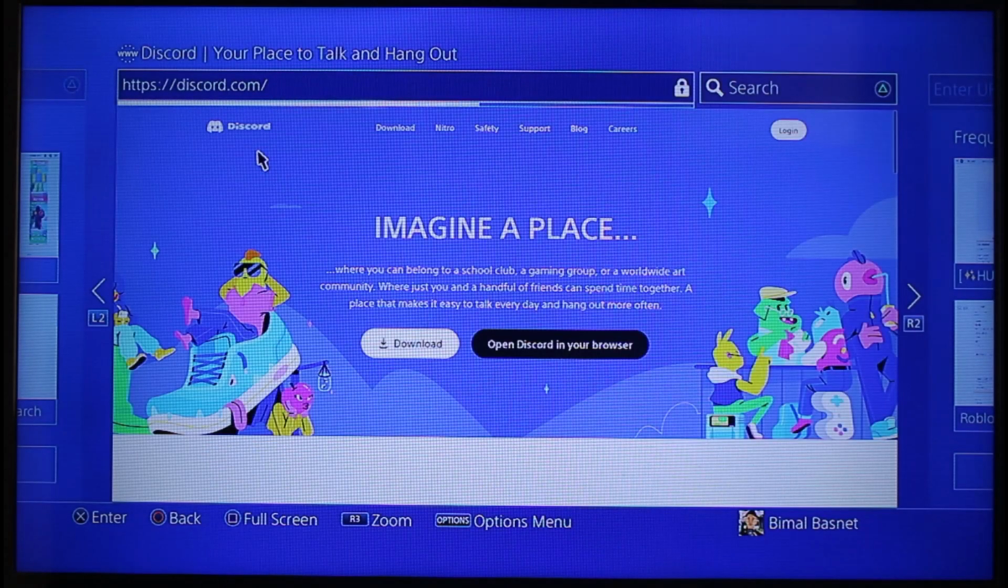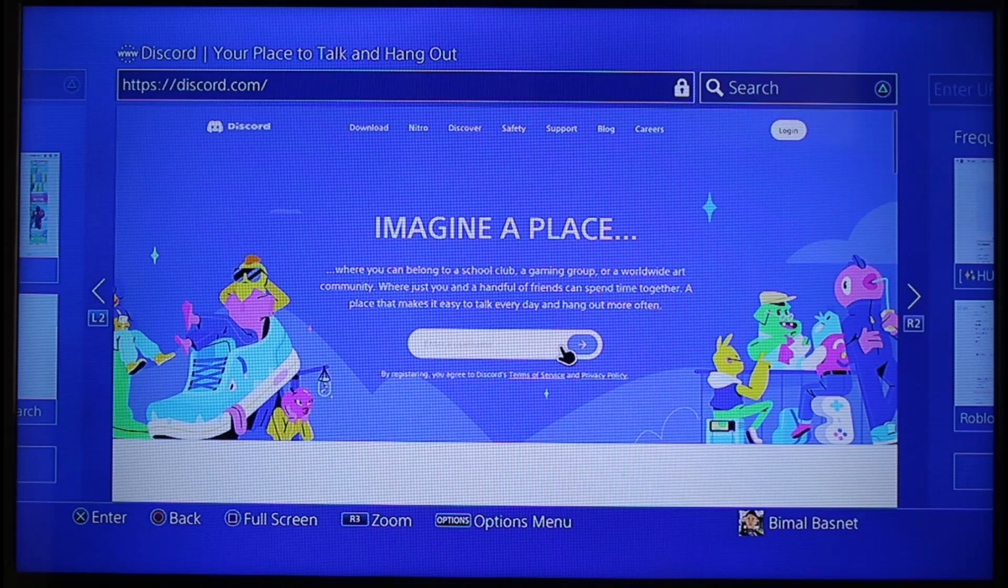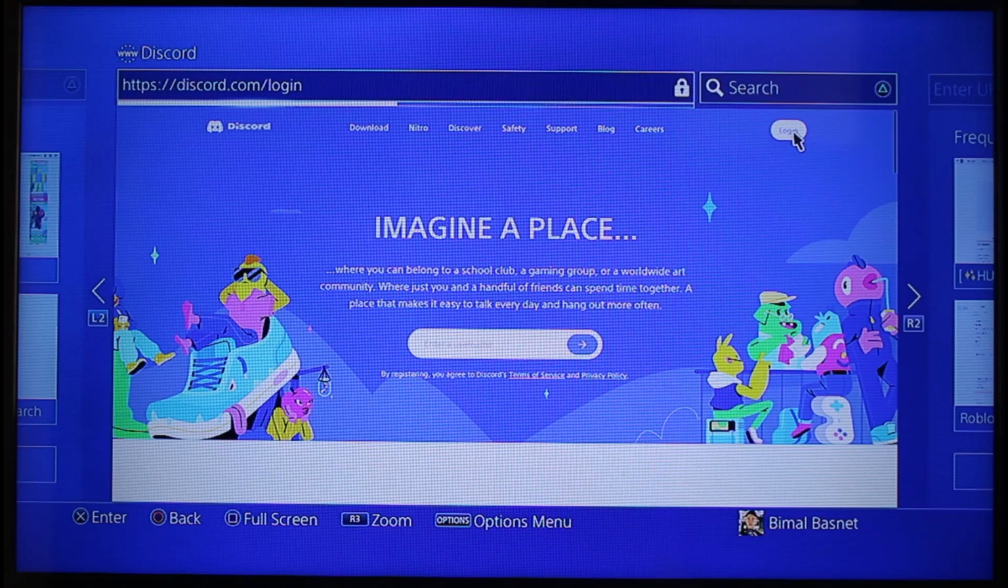And over here you can see use Discord. Of course, we cannot download it because that is a PC version, so you can instead select open Discord in your browser. When you select open Discord in your browser, you can simply enter your username, or you can just click on the login button from the top right hand side of the screen. Once you enter your login credentials, you'll be successfully able to log into Discord and then use it that way. And that is it on how you can use Discord on PS4.